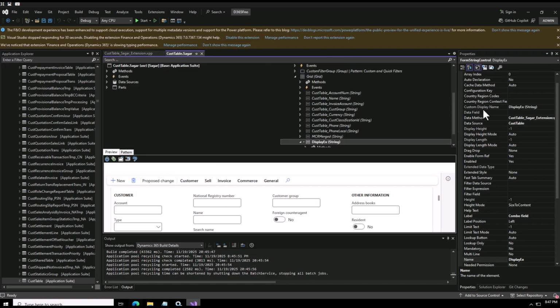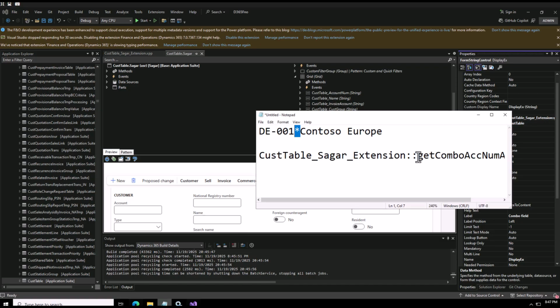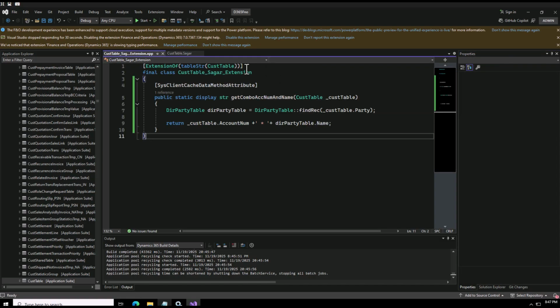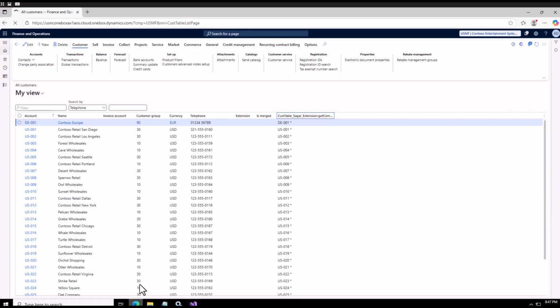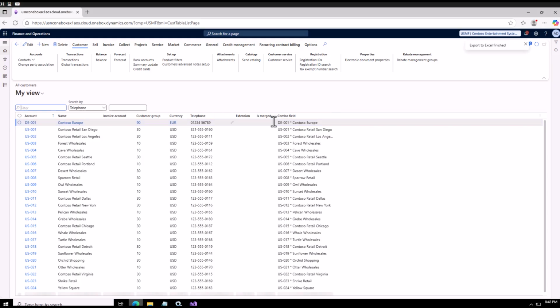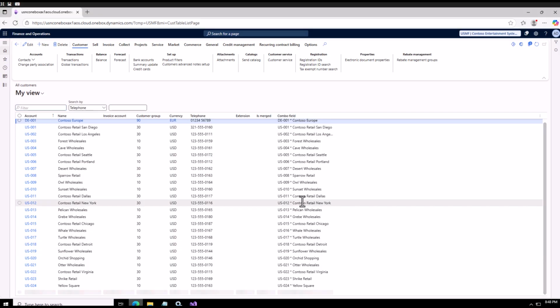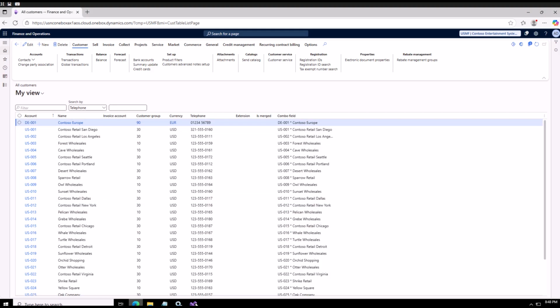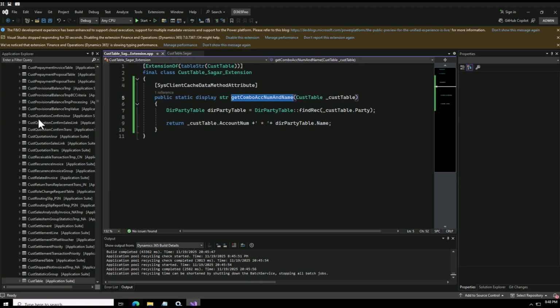Once we complete our return, we need to come to our data method. We need to specify our class name. We created an extension class, so we provide the complete class name. Then we put the scope resolution sign here, and then we give our exact method name, that is get combo account name. I just corrected that, and now we can see the combo field is displaying, and we are getting all this data as usual. So thank you for watching this video. Have a great day.